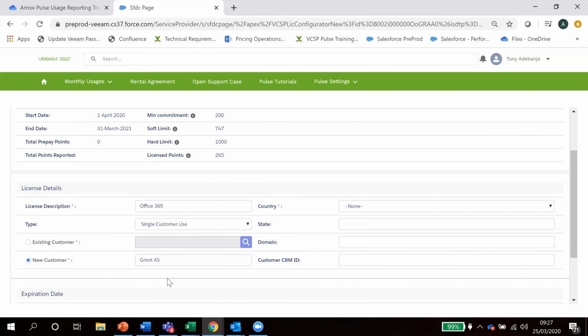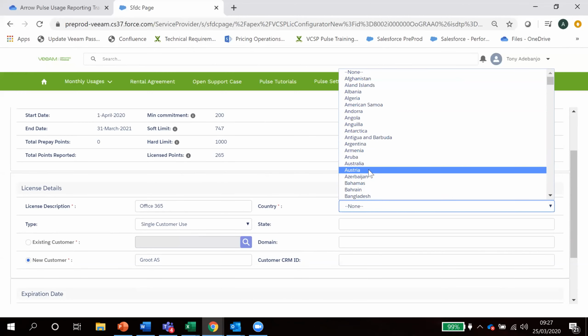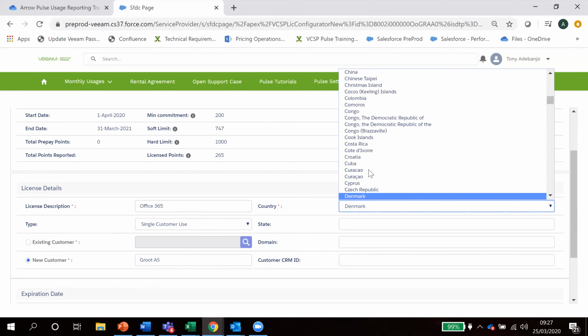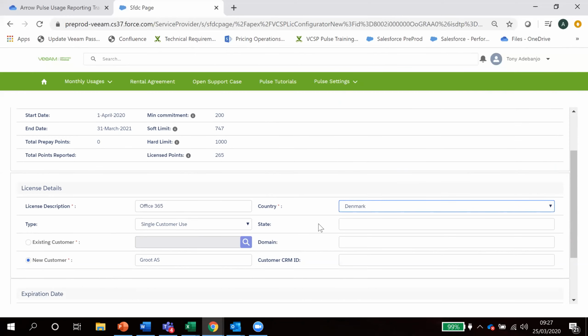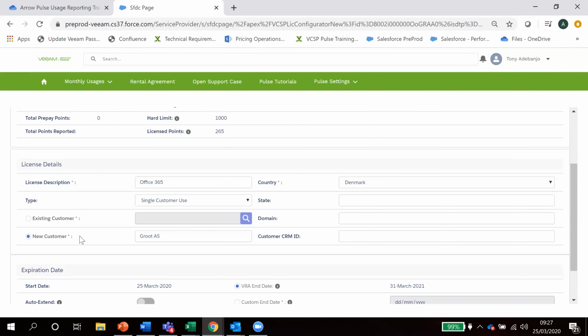for example, I can just say the name of the company is Groot, enter the company over here, and then say, for example, let's just say that they are based in Denmark. So this is mandatory. You have to put either an existing customer or a new customer. I guess for most of you, because you haven't done it, you would most likely be starting out with the new customer piece. You would need to put the country of the customer.